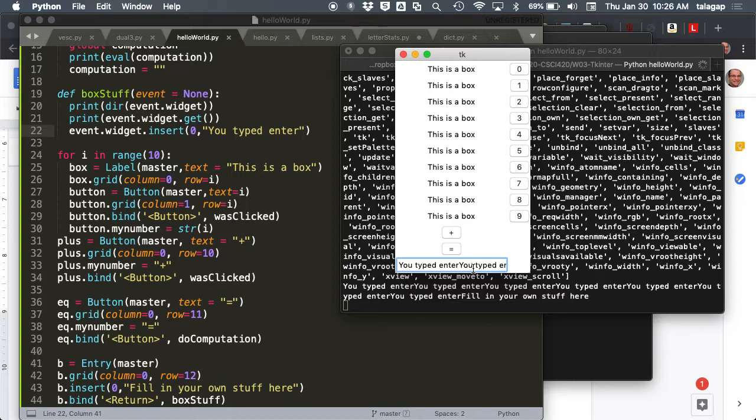All right. So far I showed you how to make a box. I didn't show you how to make it multiple rows. You'll have to Google that. I showed you how to get the content out of the box, and how you can change the box.